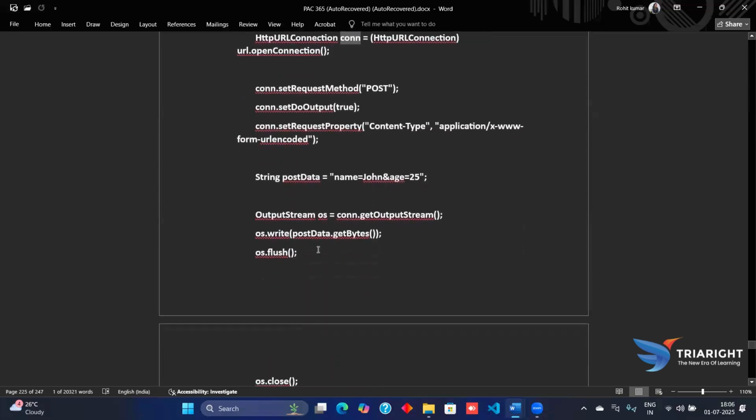Now the connection output stream, OS. This OS is the object of the variable, and it is new connection.getOutputStream. With connection.getOutputStream, we get the output stream in connection with that. Now os.write will write all the getBytes data in connection with the postData.